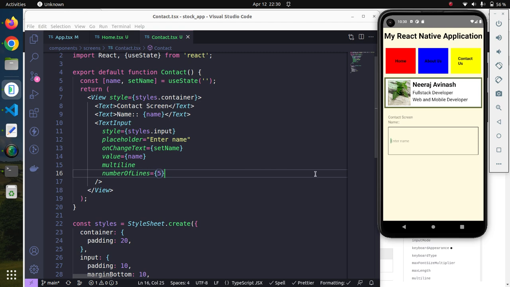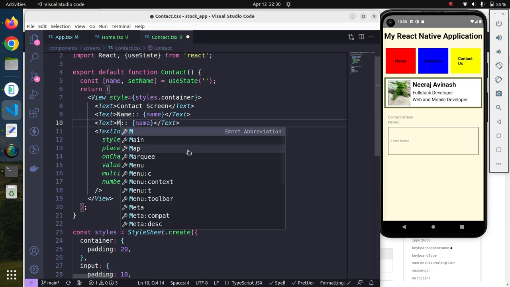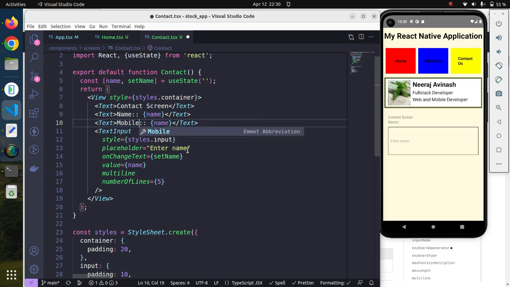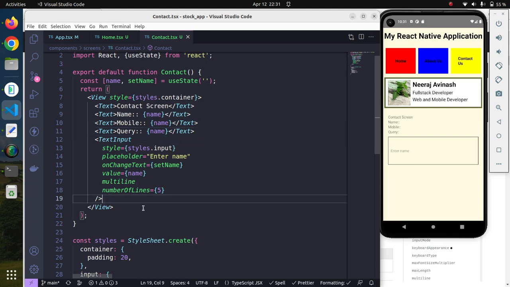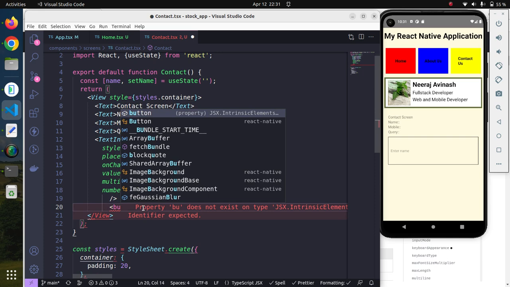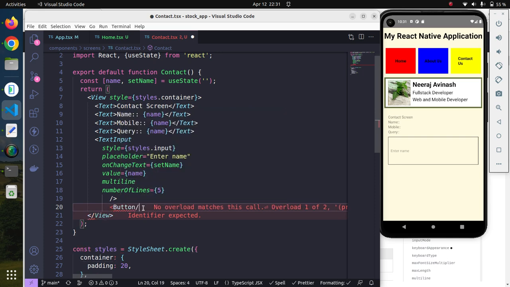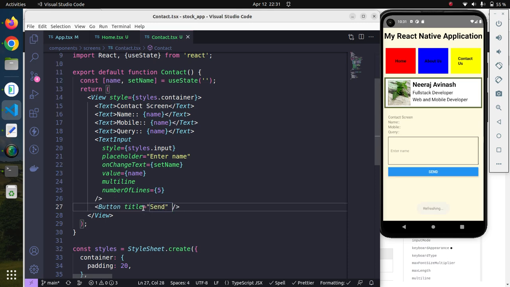So I think we already have that much of information, and in the next session we will try to add other stuff, like the field names. I am writing it here. We will be having, let's say, name, mobile, and a query. Whatever the user types in, he will provide his query, and a button would be there. That button would have a label, let's say we go with title, and the title would be, let's say, Send.